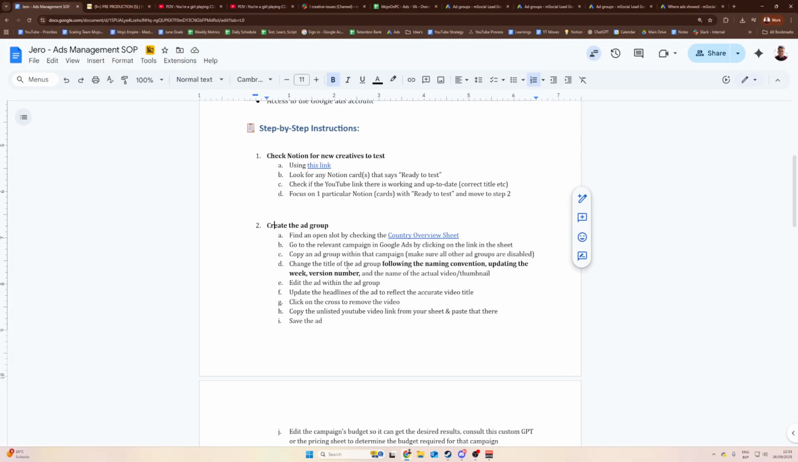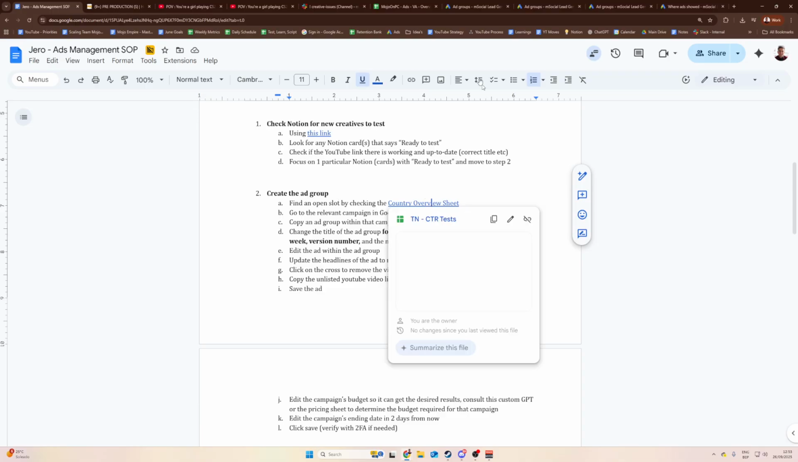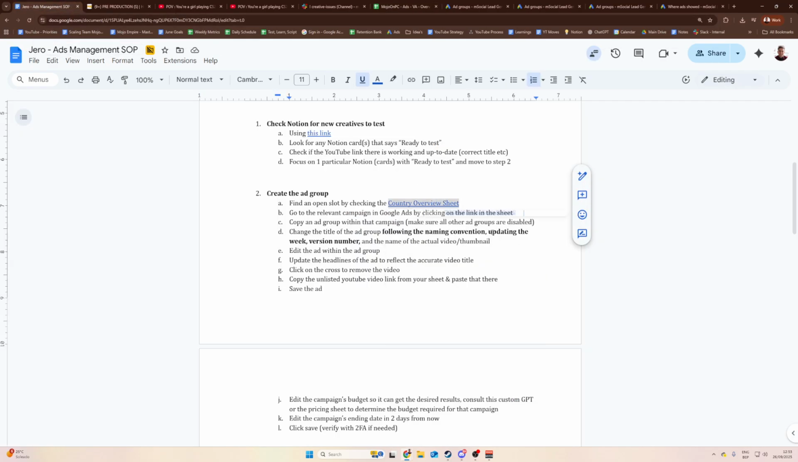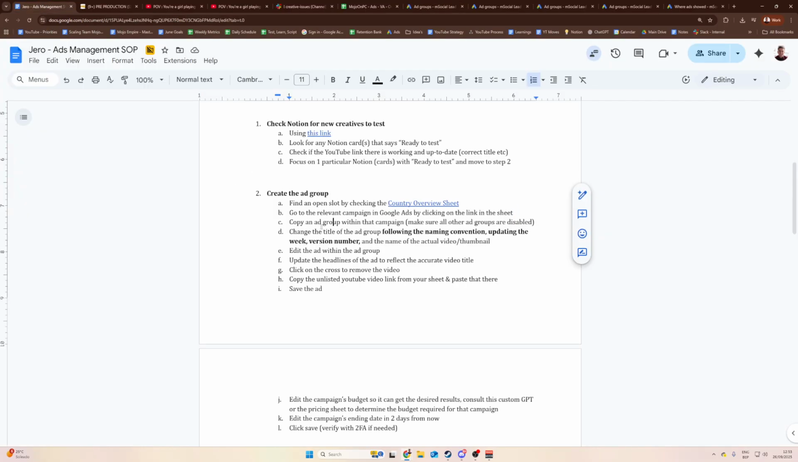Okay, so if we just go back to the SOP to go over all the things that we've done. We found an open slot by checking that country overview sheet. You have access to this, and I'll update the link here also. We go to the relevant campaign in Google Ads by clicking on the link in the sheet. We copy that ad group within the campaign, making sure that all the other ad groups are disabled. Then we change the title of the ad group following the naming convention, updating the week, the version number, and then the name of the actual video or thumbnail.